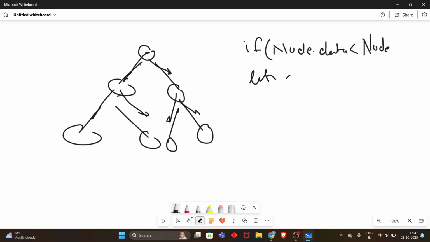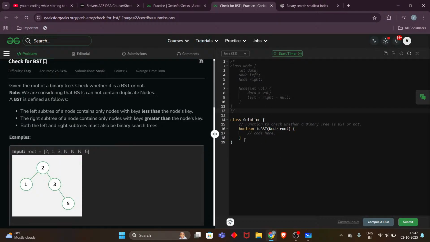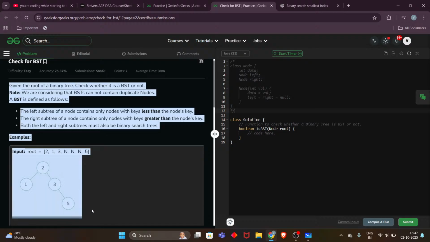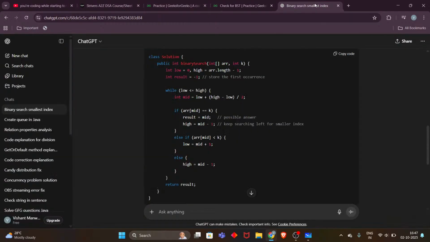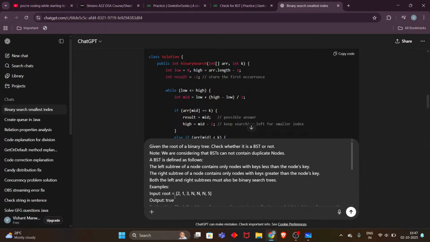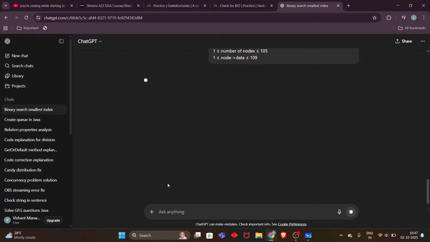So let's see, boolean isBST. I don't know how to answer this. I will copy this and paste it in ChatGPT. We'll get the answer.